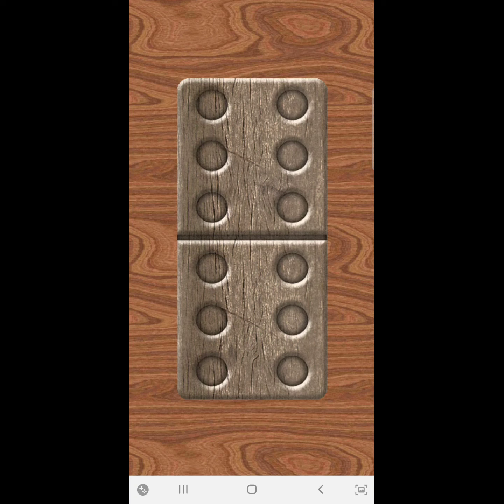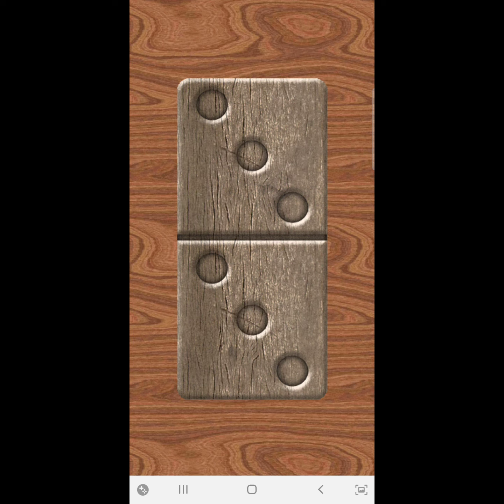0-6-6-6. You will take a tile from the pile. 3-3. You will take a tile from the pile. 5-6. You will take a tile from the pile. There are no more tiles in the pile.